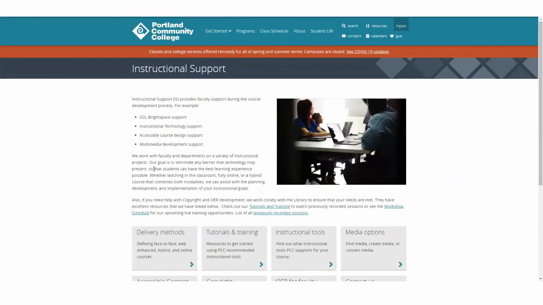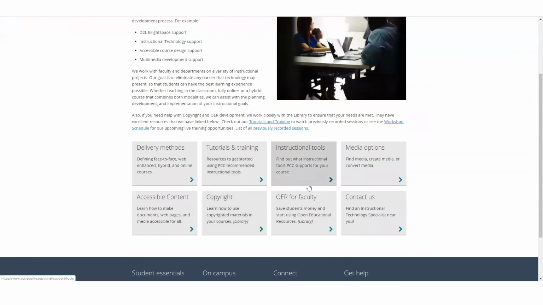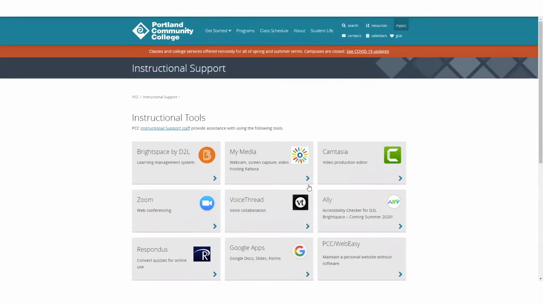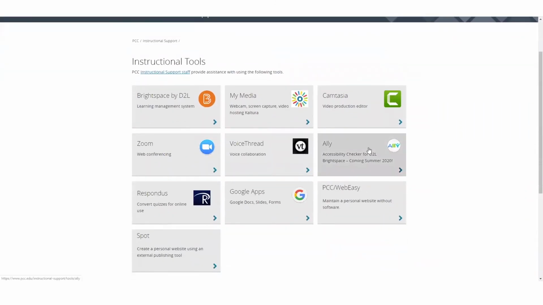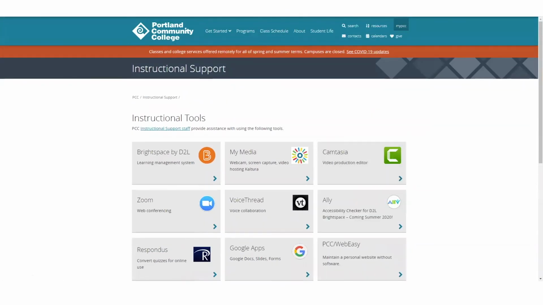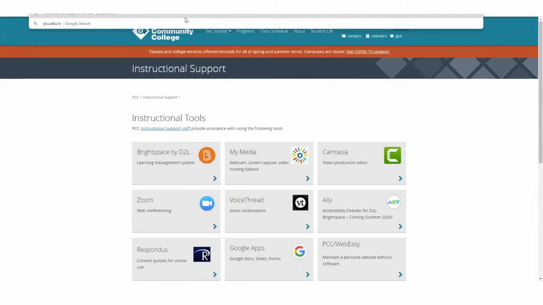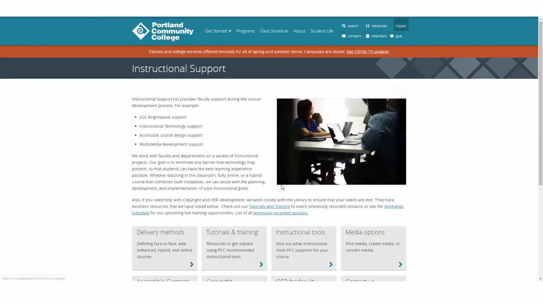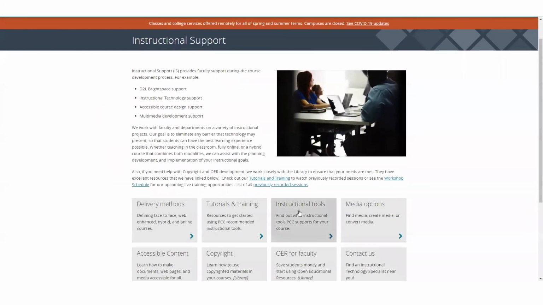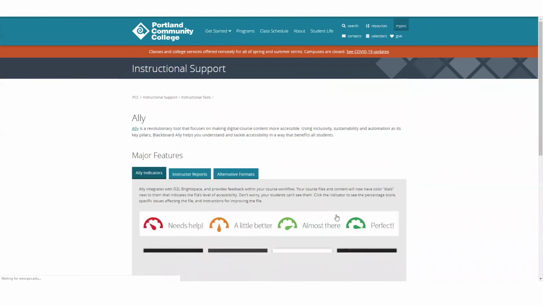which I actually don't know where we've hidden it. I think it's under Instructional Tools. I'm right. Okay, yeah. So the easiest way to get to the instructional support page is pcc.edu/is as an instructional support. And that will take you to the general page where you can go to Instructional Tools and click on Ally.